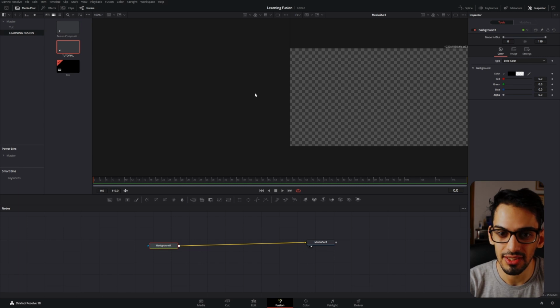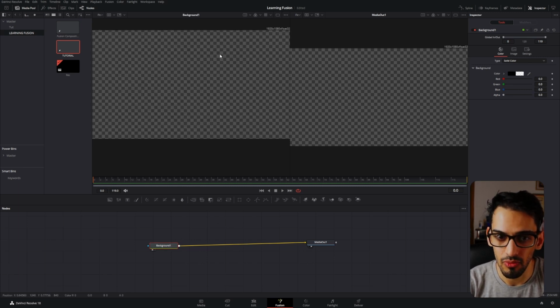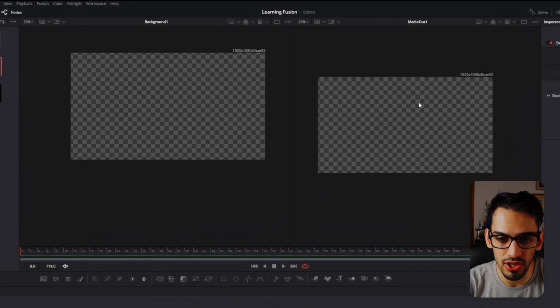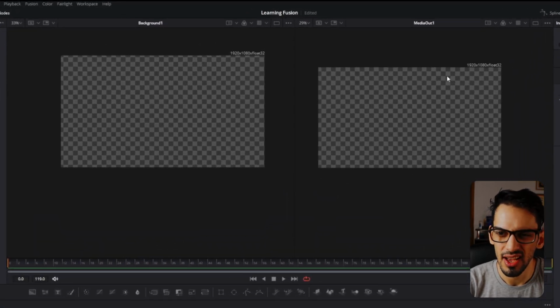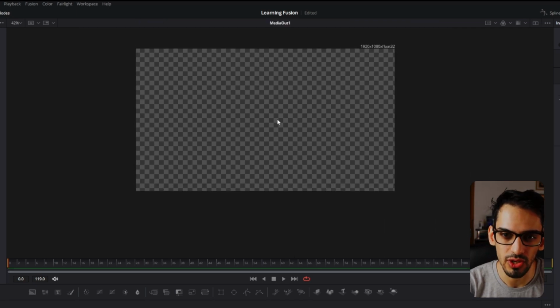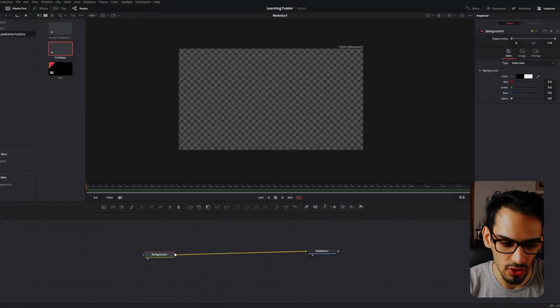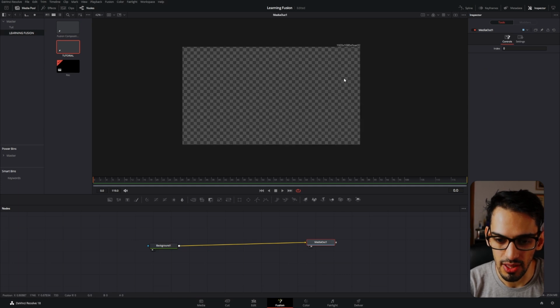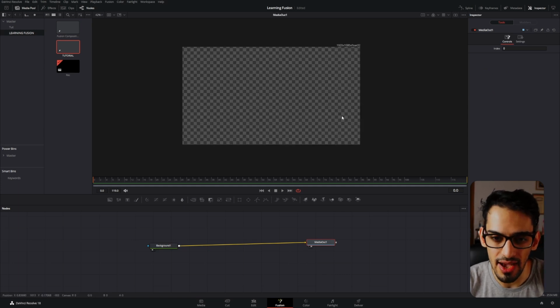Now here you can see that there's two screens, and that is because you can also press 1 and have two, basically you can have two different nodes open at the same time. To keep things simple, I always like to work with only one unless I'm working with some 3D stuff. So yeah, we're just gonna leave these at 1 and then press 2 so that we can see the media out in here.